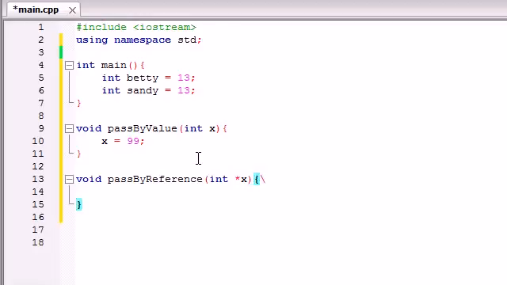So now what we can do is something like this. *x is equal to 66 or something like that. So now instead of the copy of x being equal to 99, now the variable itself, Sandy, is changed, because x is the address of Sandy, so Sandy is going to be changed to 66. Whenever we pass Betty in to the other one, her value is not going to be changed.